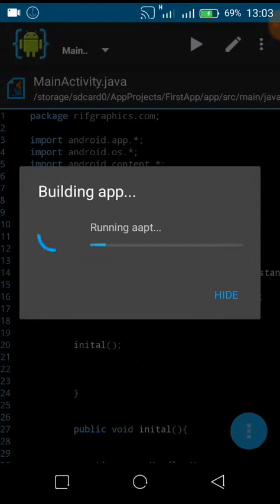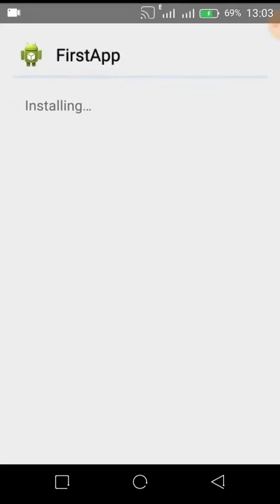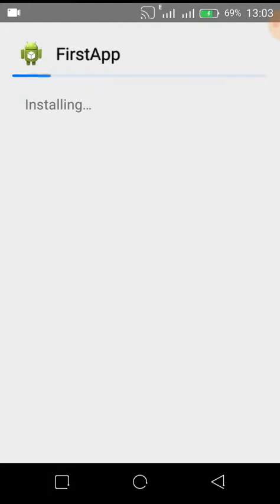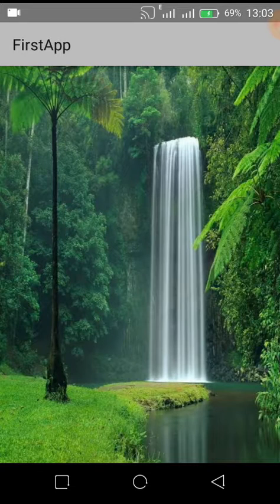Let me first run our app. It's now compiling. Now I'm pressing install. I'm installing this app. It's going to take a few seconds. Let me open the app. It's now opening the app.